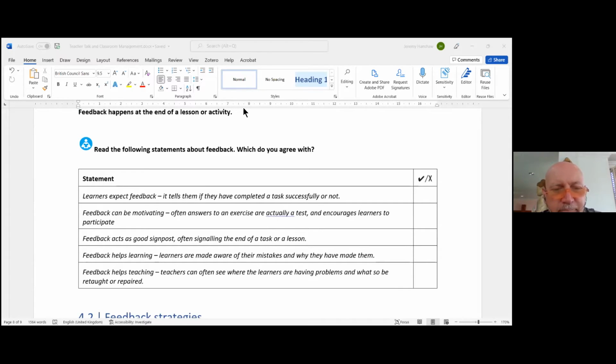Agree? Okay, feedback can be motivating. Often answers to an exercise are actually a test and encourages learners to participate. Wait. Feedback acts as a good signpost, often signaling the end of a task or a lesson. Great. Feedback helps learning. Learners are made aware of the mistakes and why they have made them. Lovely. And of course, the more mistakes they make, the more progress they make.